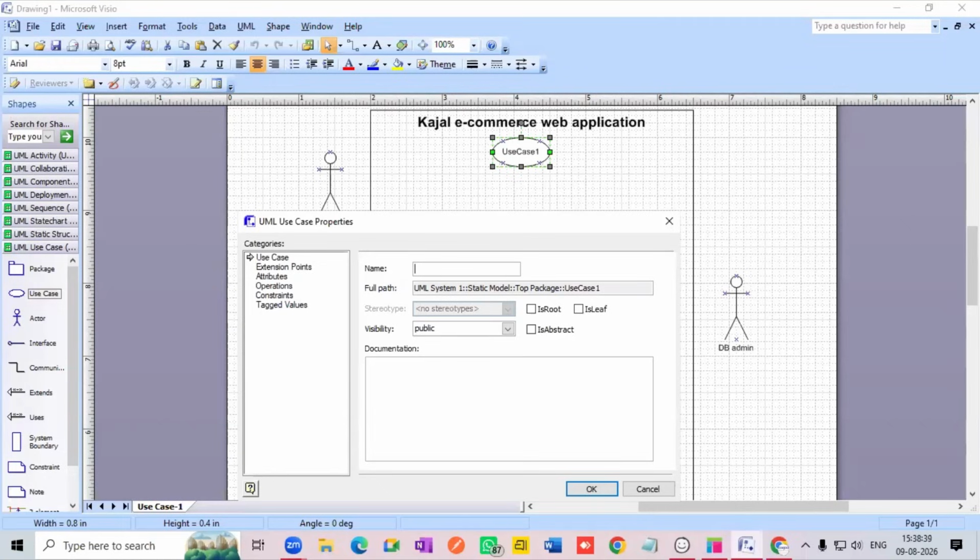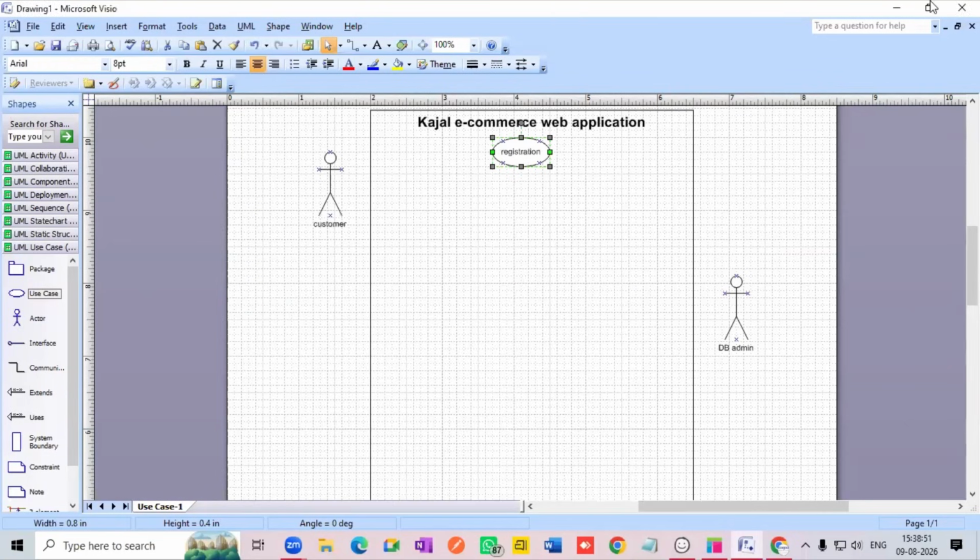I'm naming these essential use cases, like registration. First I'm naming this registration. This is an essential use case. What are the supporting use cases for that?